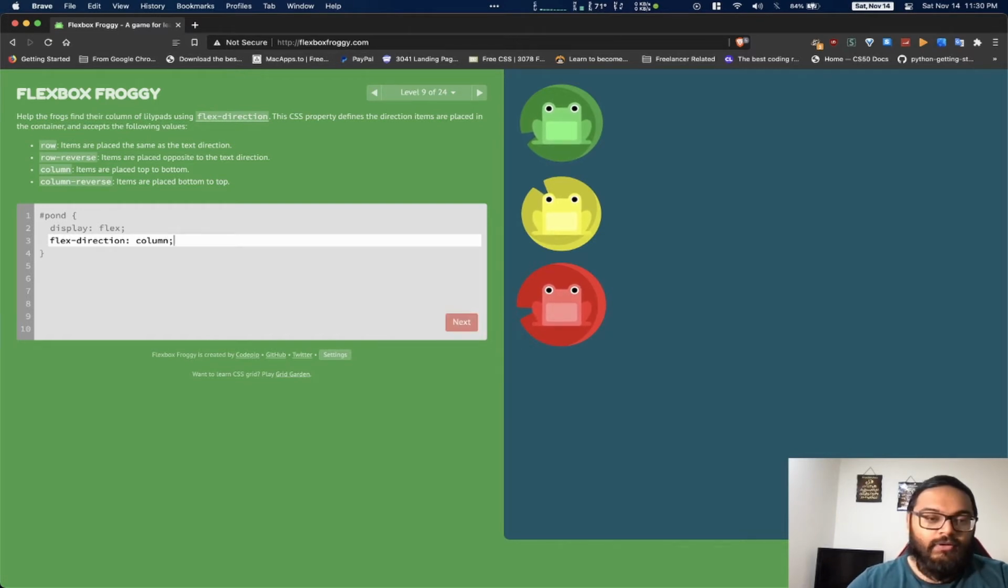So it's pretty simple learning Flexbox, and this is very useful when it comes to making websites or making the front end of it, so it's very useful.